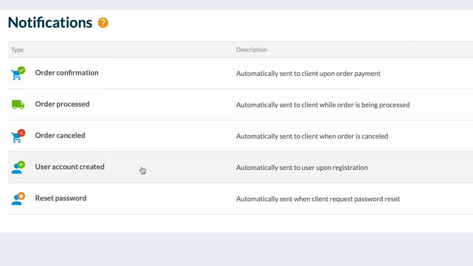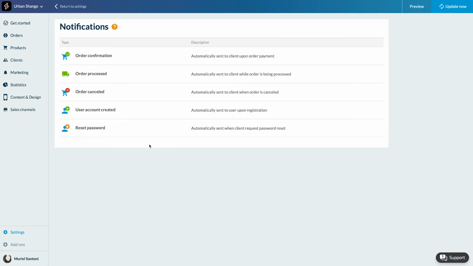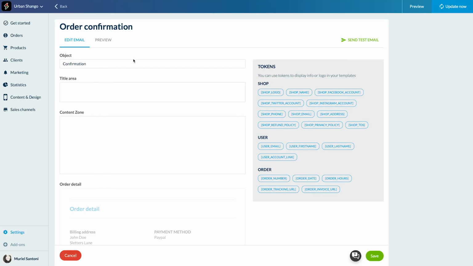User account created, automatically sent upon registration. Reset password, automatically sent when a user requests a password reset for their account. To change the content of an email, you simply need to click on the email. You then access the email editing part and the preview tool.